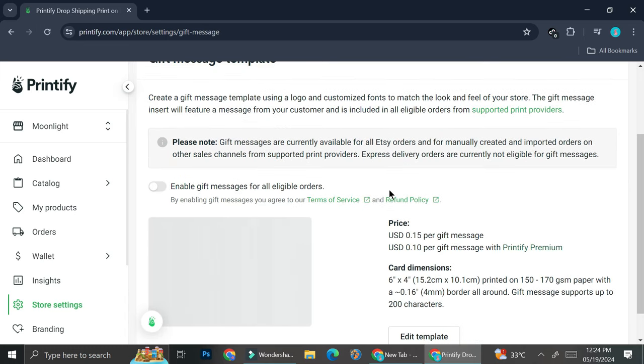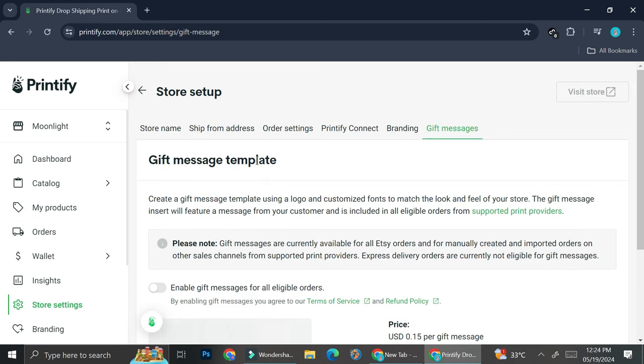As well as gift message, which is going to help you with your branding so that people will know your branding better. All right, now that we know how to use the settings for the overall shop, we're going to go straight into the product select menu.